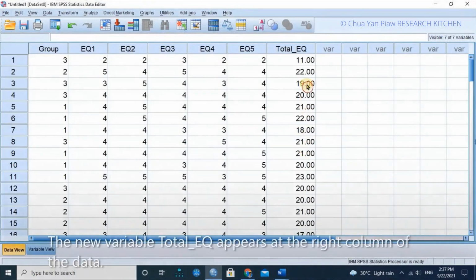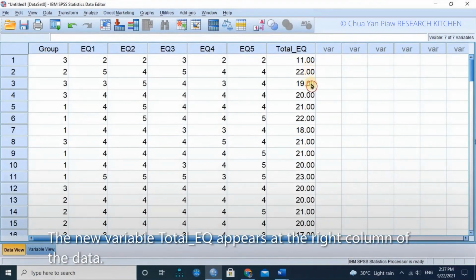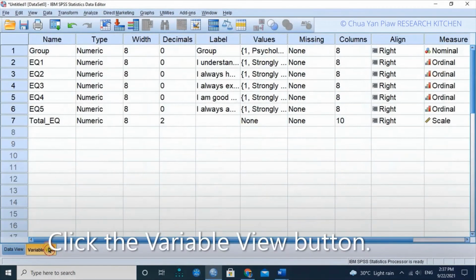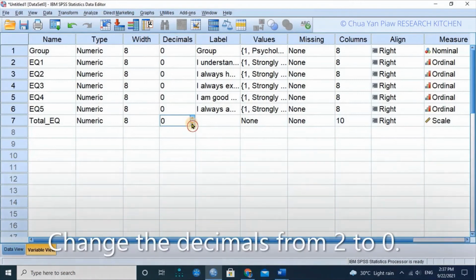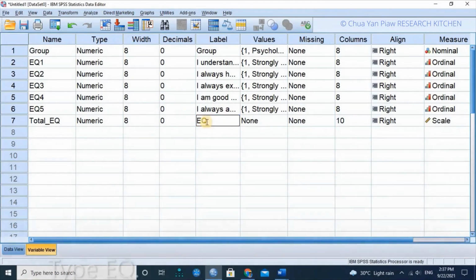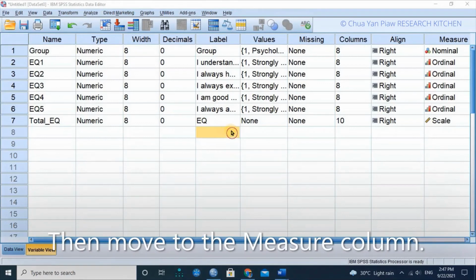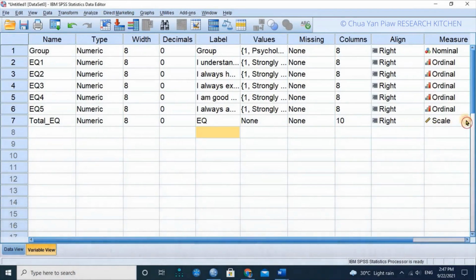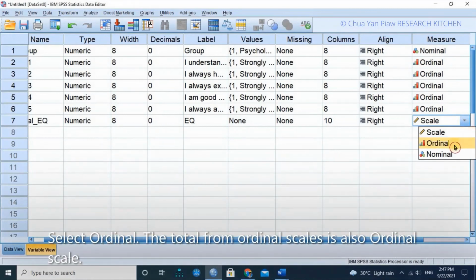The new variable total EQ appears at the right column of the data. Click the Variable View button. Change the decimal from 2 to 0. Type EQ. Then move to the Measure column. Select Ordinal. The total from ordinal scale is also ordinal scale.